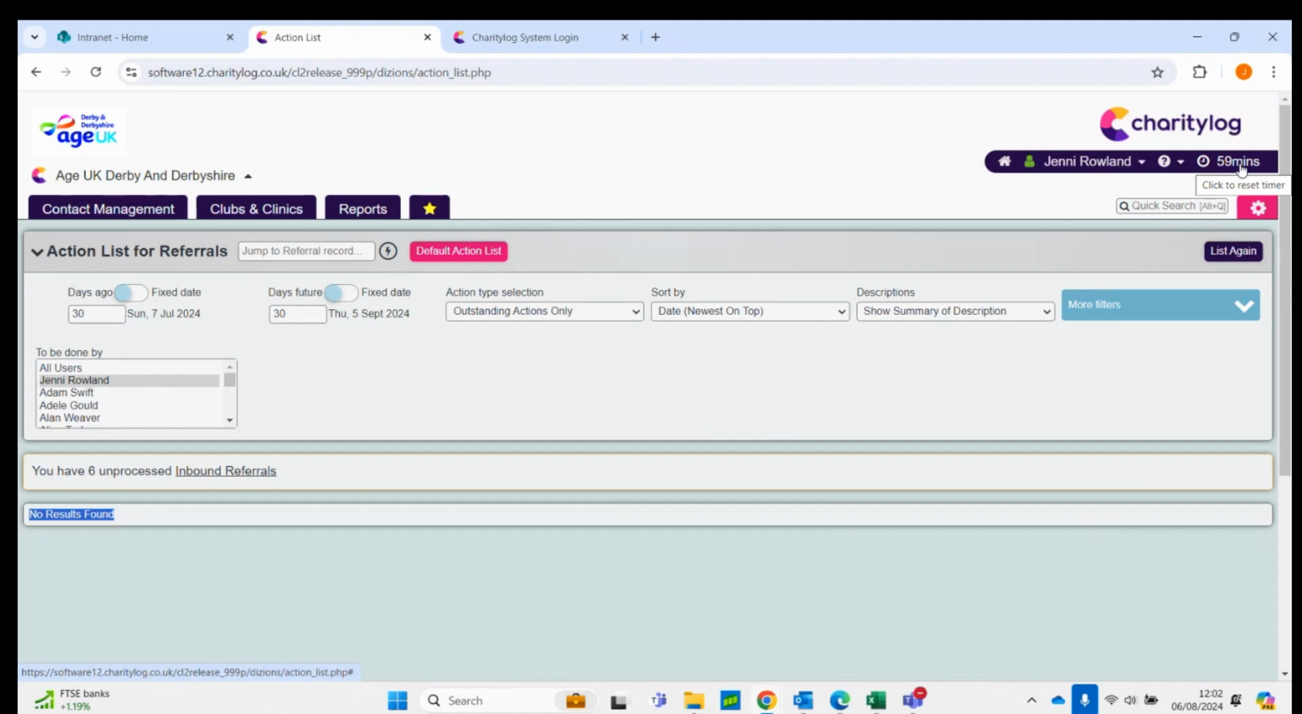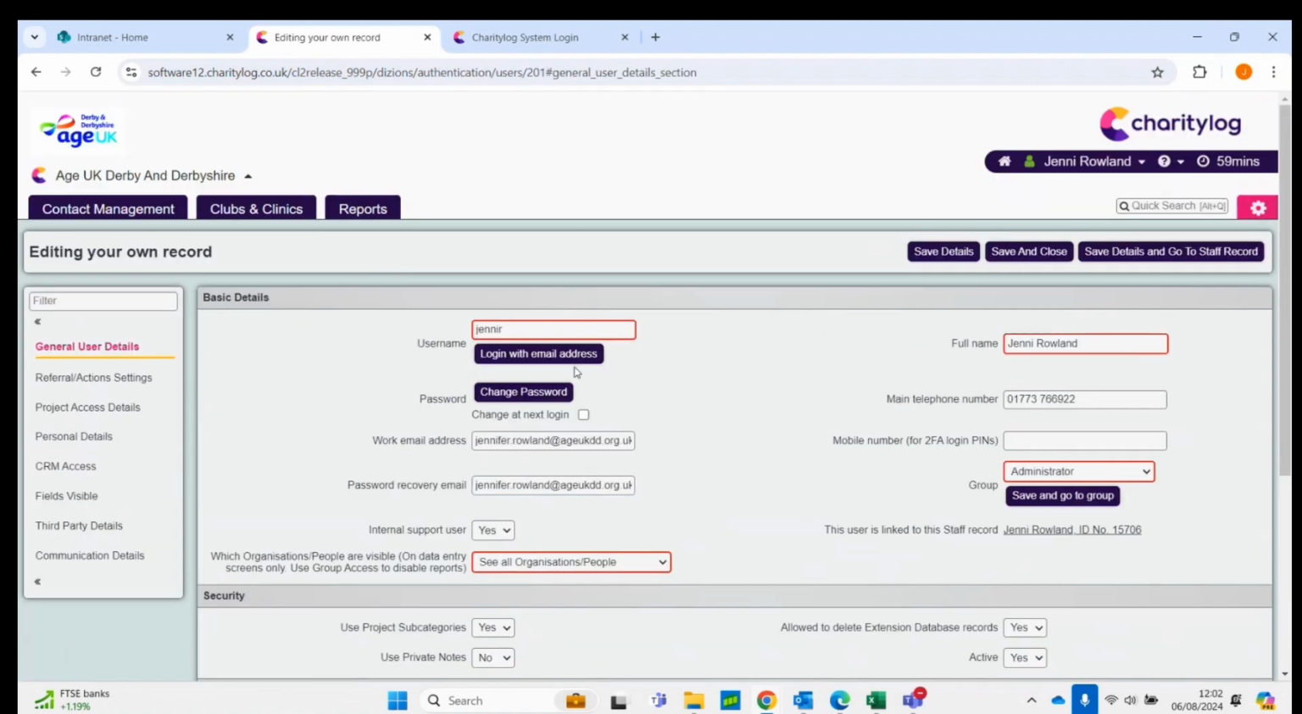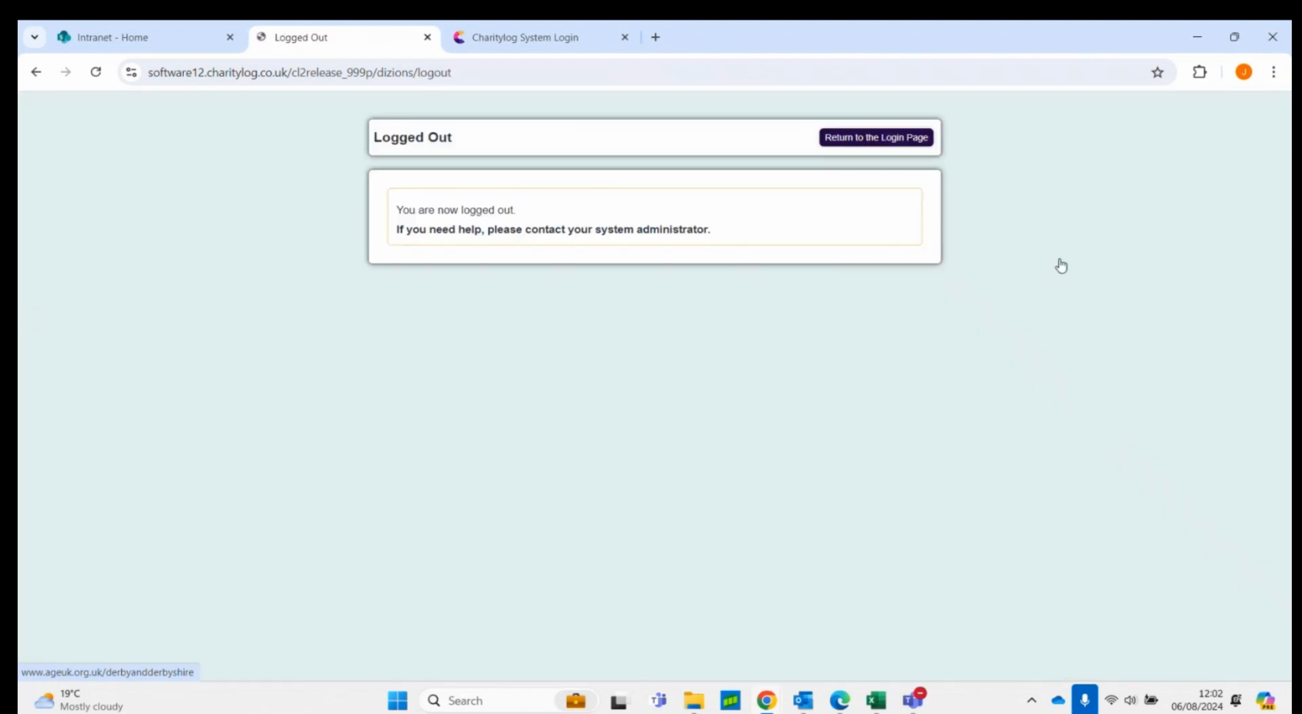So it will log you out after 60 minutes if you've been inactive. So it's worth keeping a note of that if you don't want to have to go through all the login steps each time. There's also your name with a drop down. If you select this and go to edit my preferences, that is where you would change your password. And also under this drop down, that's where you can log out as well if you're not wanting to close your window completely. That's what I'm going to do. And that is how you log in and out of Charitylog.